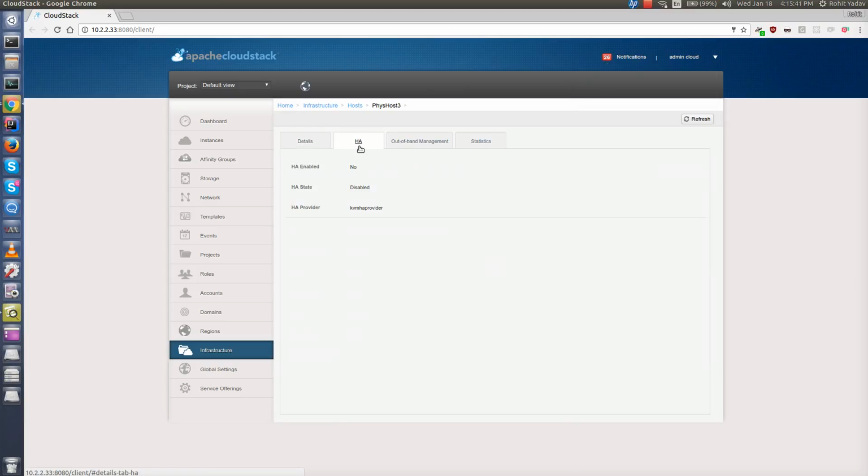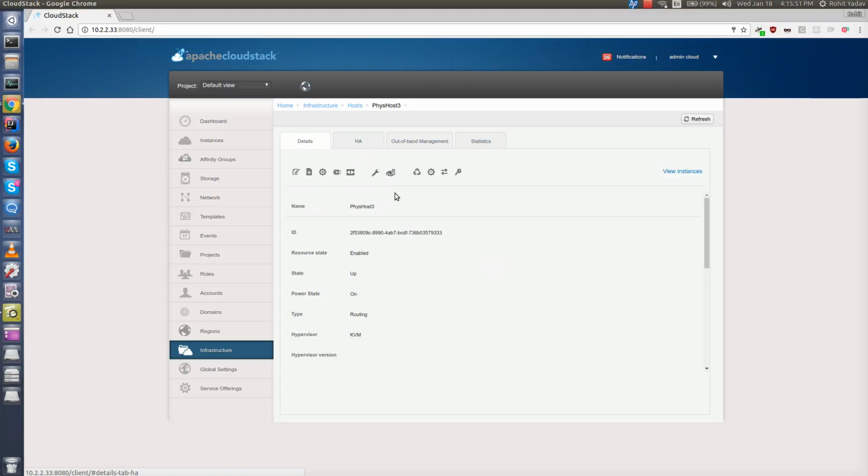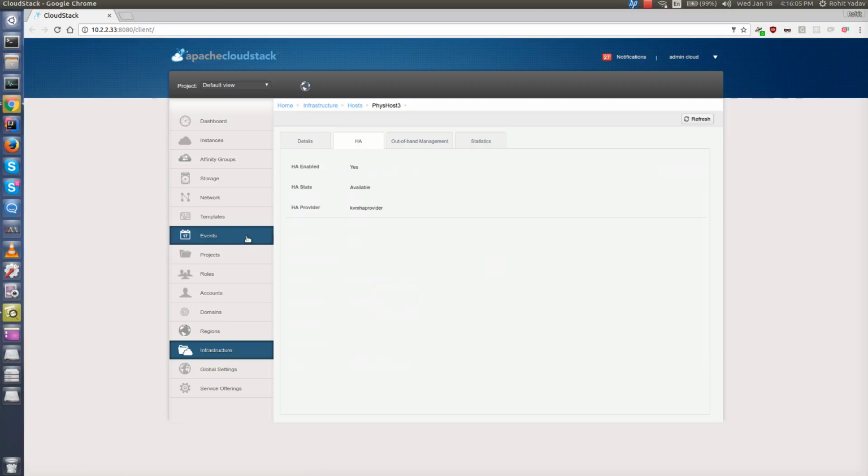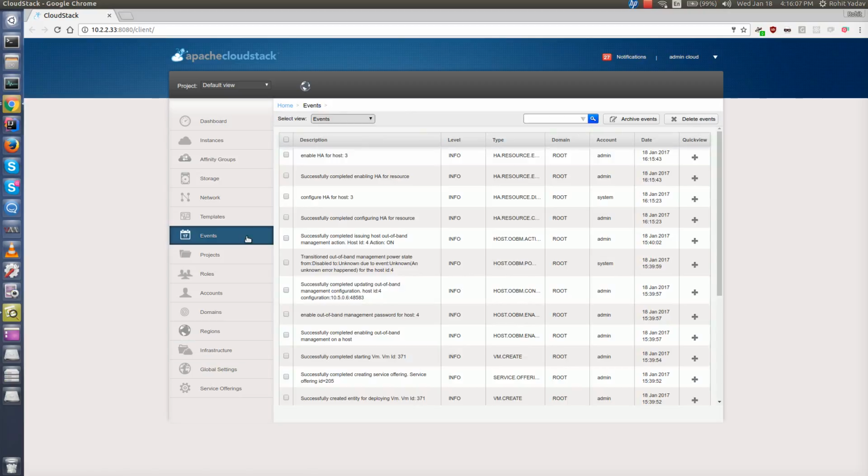So if I click back on the HA tab, I see that HA provider is KVM HA provider, and the state is still disabled because we have not yet enabled HA. So let's go back and enable HA for this host. Once it is enabled, if we go back to the HA tab or scroll, we see that HA state is available. We can see the same information in the events tab. So when we click on events, we can see a lot of these transitions happening and operations that are done to the specific host.